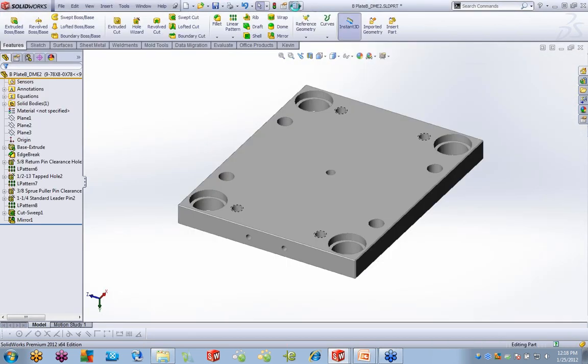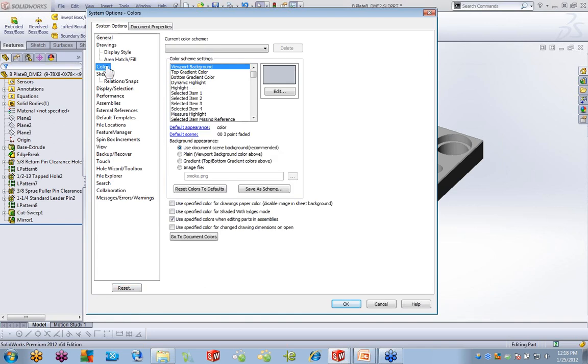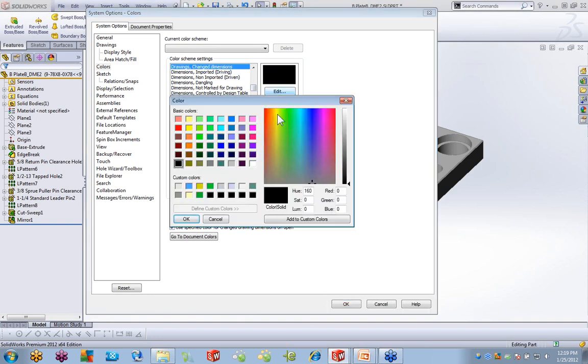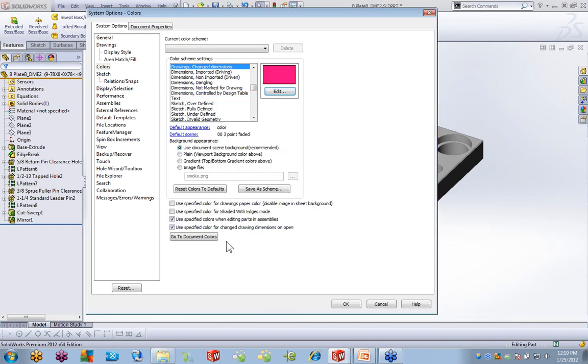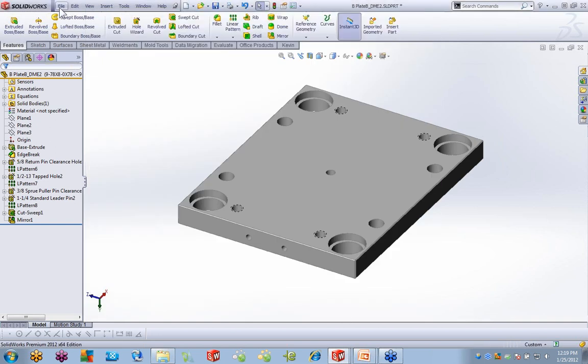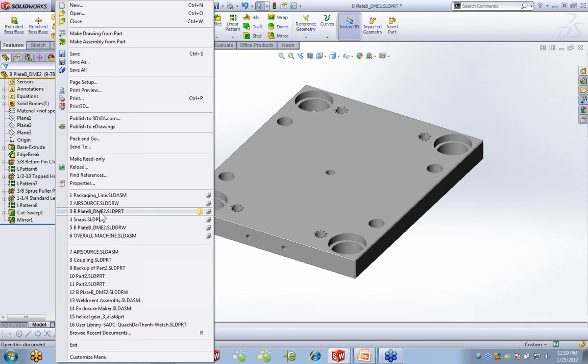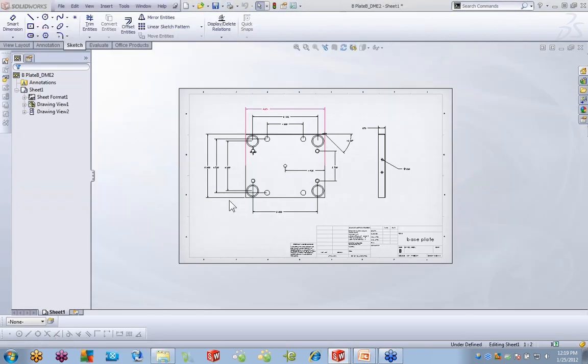This next option is what's going to help me highlight any changes. Maybe you've got one person working on an assembly and parts, the other person detailing, and you want to see what's changed. If I use specified color for changed dimensions in drawing, and again, that's in here as well, changed dimensions, I'm going to go ahead and set this to maybe a bright pink here. Now what happens when I do a file open on that particular drawing, it's going to look at what's been changed since the last time the drawing was saved.